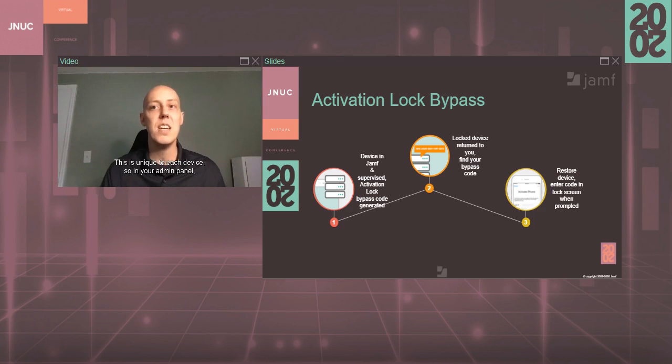You simply then enter the code into the password field of the device in place of their password. This is unique to each device, so in your admin panel, there'll be a unique code for you to enter each time. And then this will allow you to completely restore that device and get it ready for your next user. So like I said, no more expensive bricks laying around on your desk.